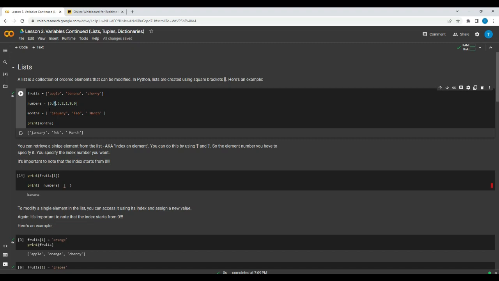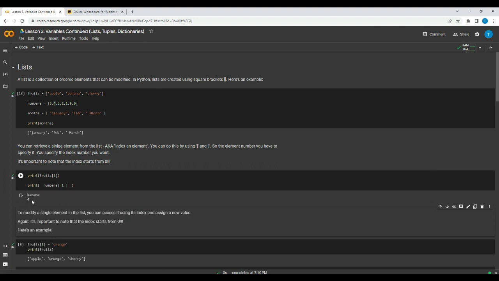So remember, indices of elements start at 0. So 5 is the 0th element, 4 is the first element, 3 is the second, 2 is the third, 1 is the fourth, 9 is the fifth, and then 0 is the sixth. So if I want 4, that's going to be index 1. And if I print that, I get banana, and then I get 4. If you want to use spaces here just to help you think through the problem, you can go ahead and do that. But yeah, that's pretty much all a list is, guys.